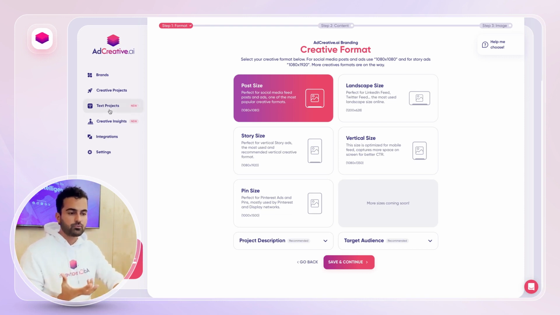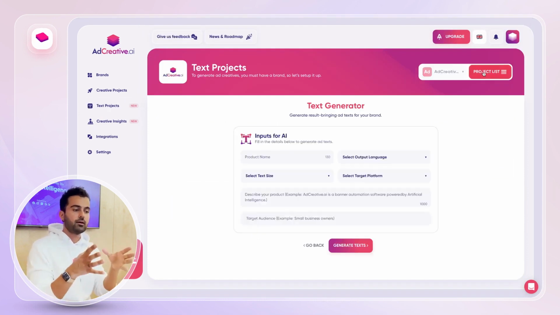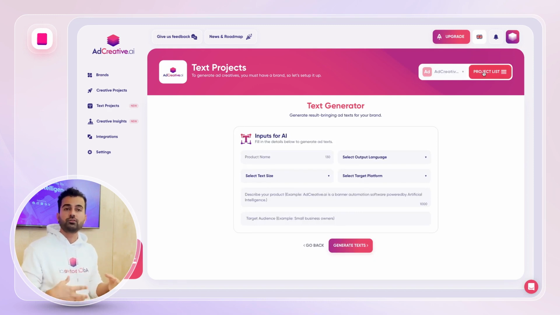And in the meantime, if you have team members that are not necessarily good at copywriting, you can also use our copywriting tool called Text Projects. So your team not only generates creatives, but at the same time they can get a lot of value from our text generator, which is going to give you headlines or ad copies, such as primary text on Facebook, in a matter of seconds. So you can take that, edit it, and use it wherever you want.